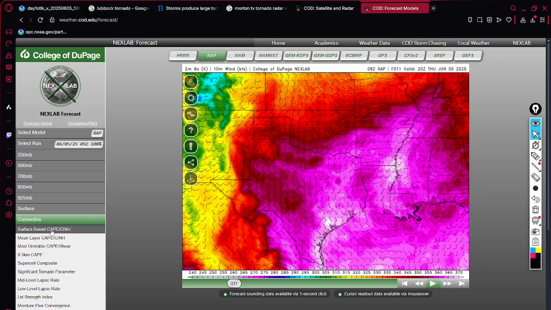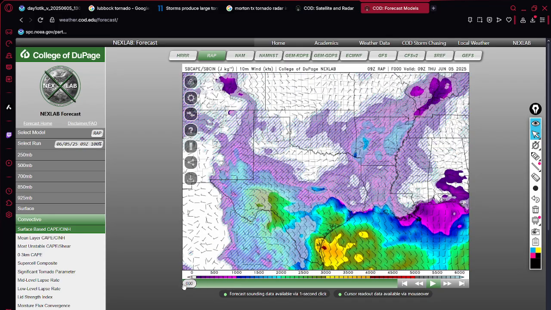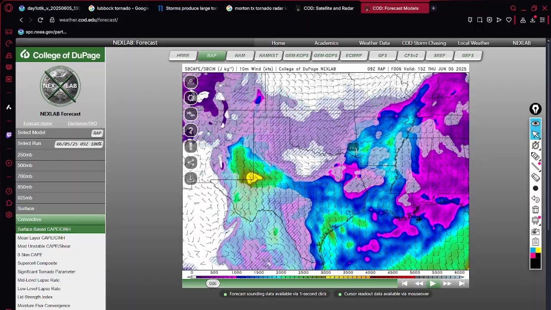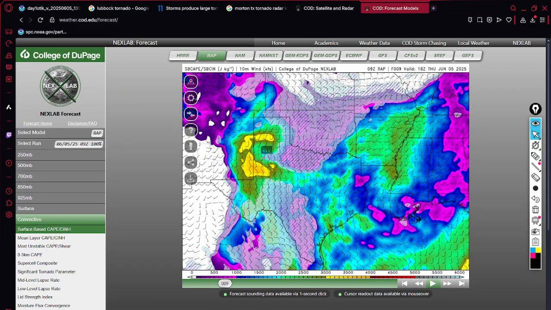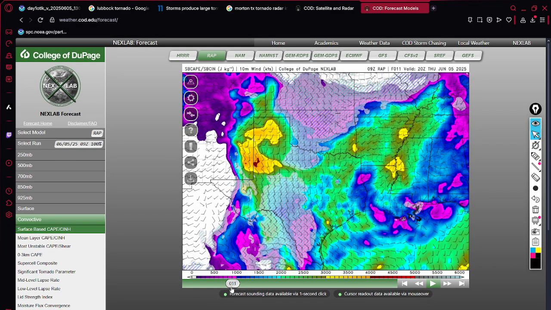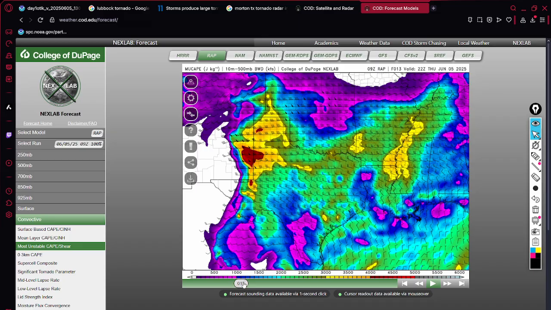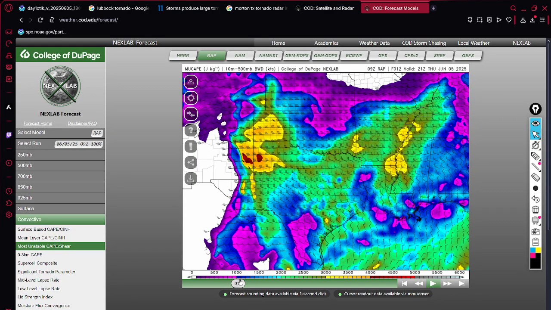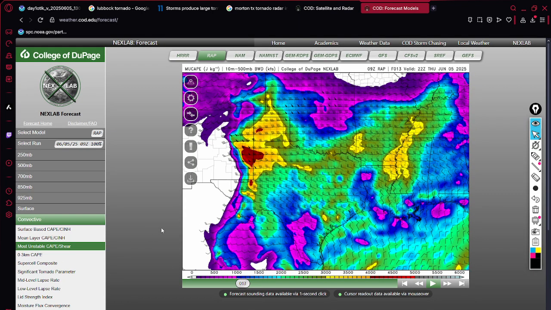And speaking of instability, let's look at real CAPE here. Here's surface-based CAPE, again at 9Z. You don't have anything in the morning hours, but very quickly you get this instability going in, upwards of 3,500 joules per kilogram, increasing throughout the day. You get this very large area of instability, basically right in the panhandle, right where we expected to see storms. And most unstable CAPE, this was basically as much CAPE as you could get, was through the surface-based storms, so this wasn't really elevated convection.